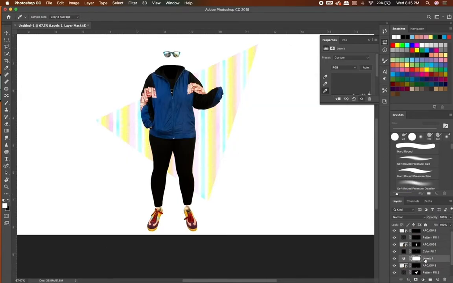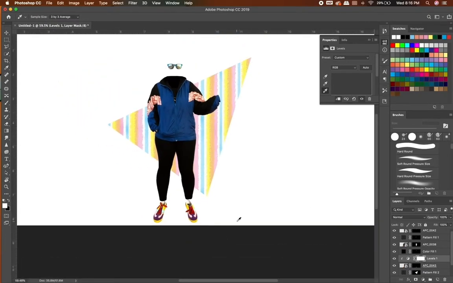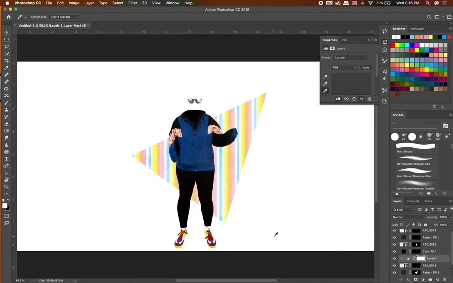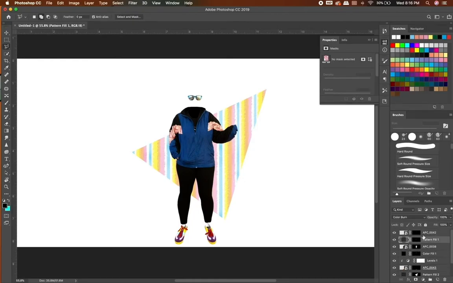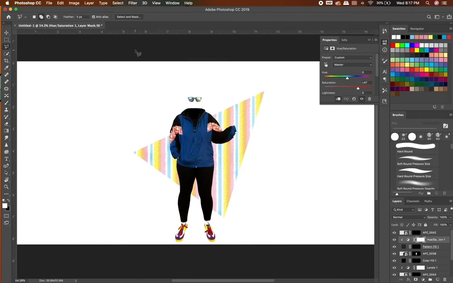So I'm going to play with the levels on the shoes because I think they were looking a little yellow compared to the stark white of the background. And then I'm going to play around with the hue and saturation of the pattern on the sleeves.